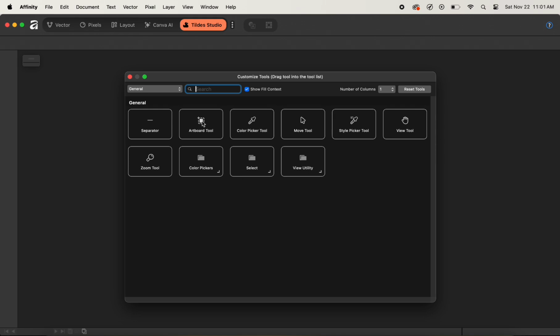So first of all, I'll add a Move tool since it is commonly used. The next tool that I'll add is an Artboard tool. Right after the Artboard tool, I will also want to add a View tool or the Hand tool to pan around the artwork or design. The next thing I'll be adding is the Zoom tool, like so.